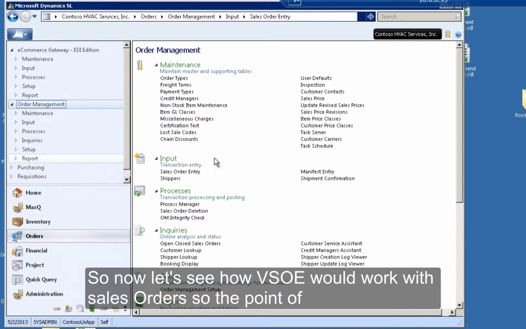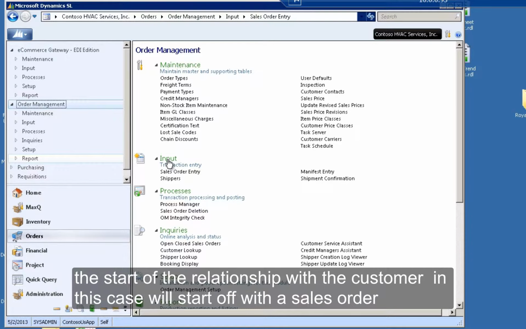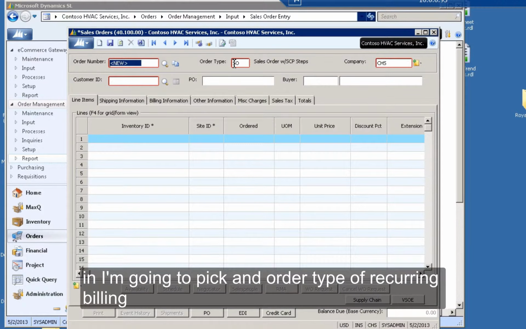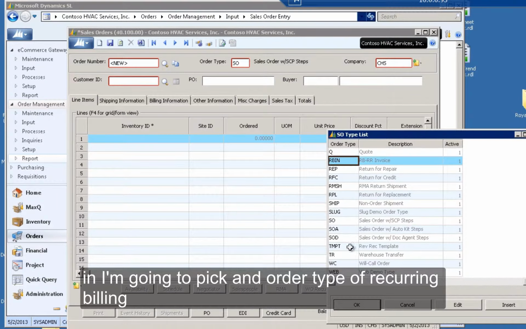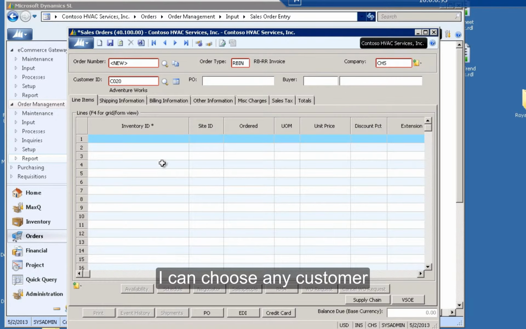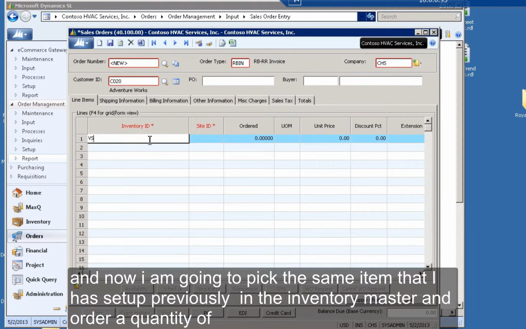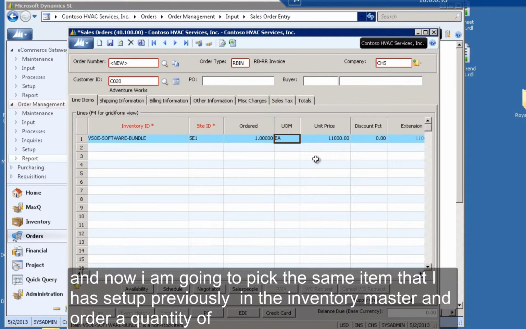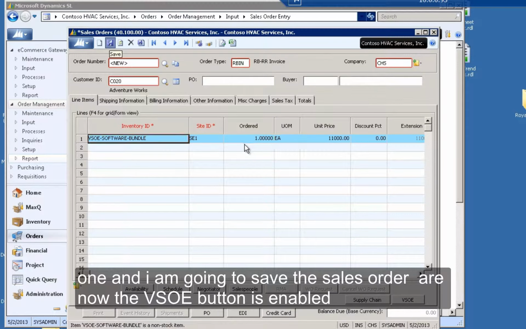Now let's see how VSOE would work in sales orders. So the start of the relationship with the customer, in this case, we'll start off with a sales order. And I'm going to pick an order type, the recurring billing revenue recognition invoice type, and this will take it directly from a sales order into an invoice. I can choose any customer. And now I'm going to pick the same item that I had set up previously in the inventory master, and I'm going to order a quantity of 1. I'm going to save the sales order.